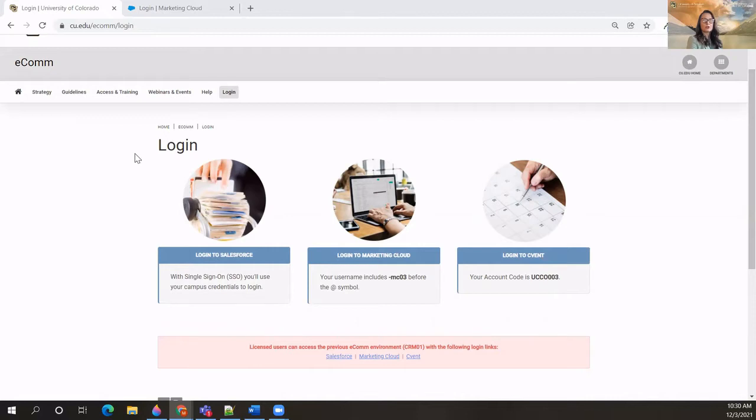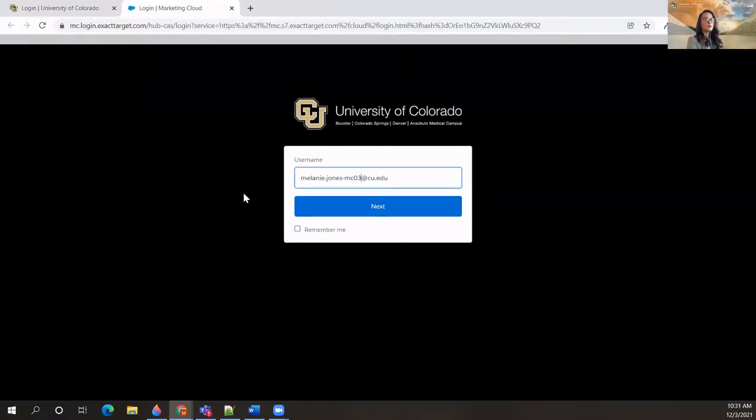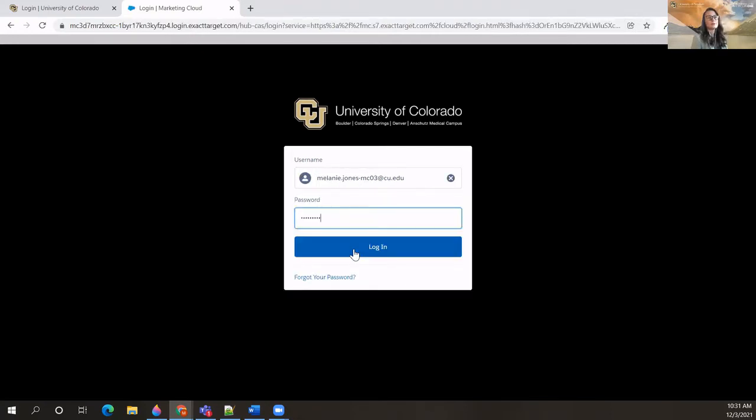For our Marketing Cloud users, we are going to start in the middle here, clicking Log into Marketing Cloud. Your username was provided to you in the email. Note it's very close to your university email, but there is a -MC03 added before the @ symbol. I also like to check this Remember Me box before hitting Next, so you don't have to input that next time. You'll also need to input that temporary password that was provided to you within the email as well, and then go ahead and click the Login button.